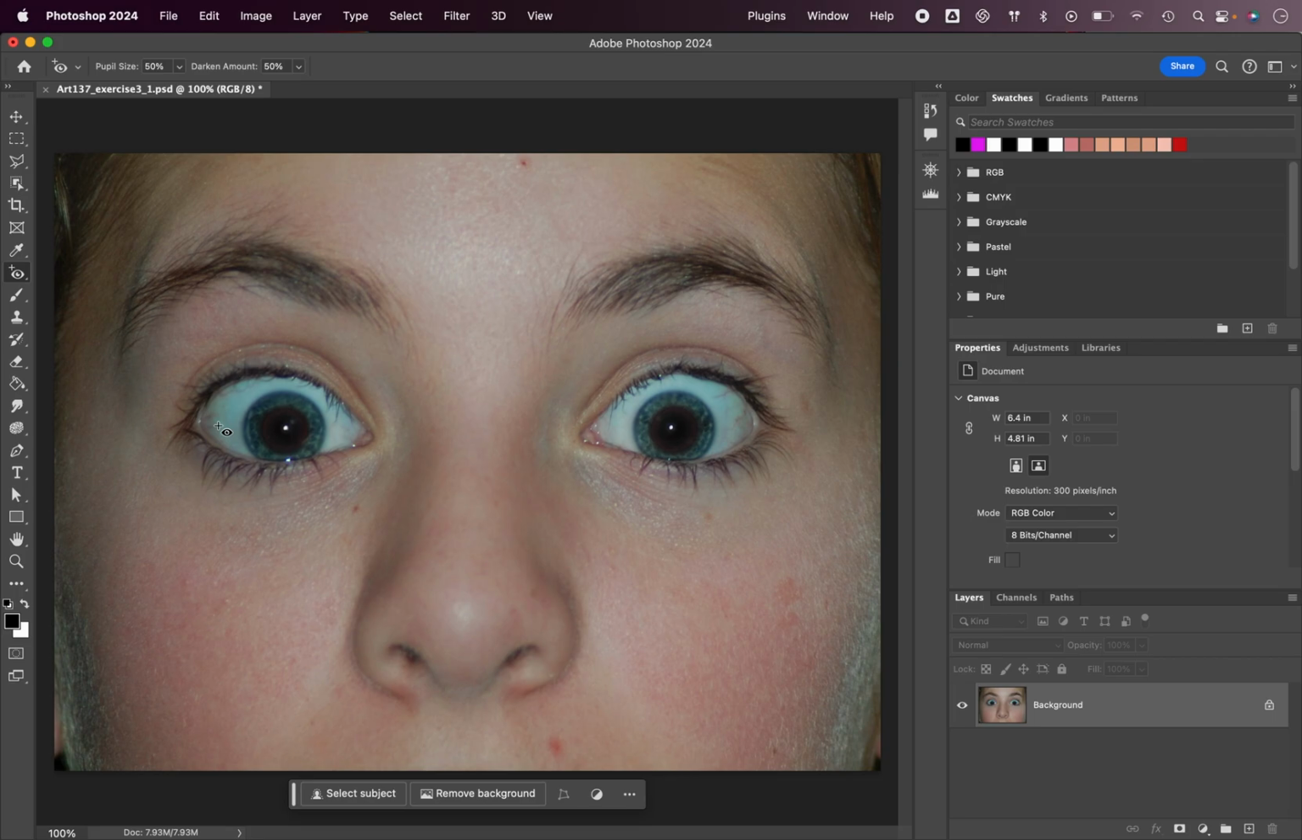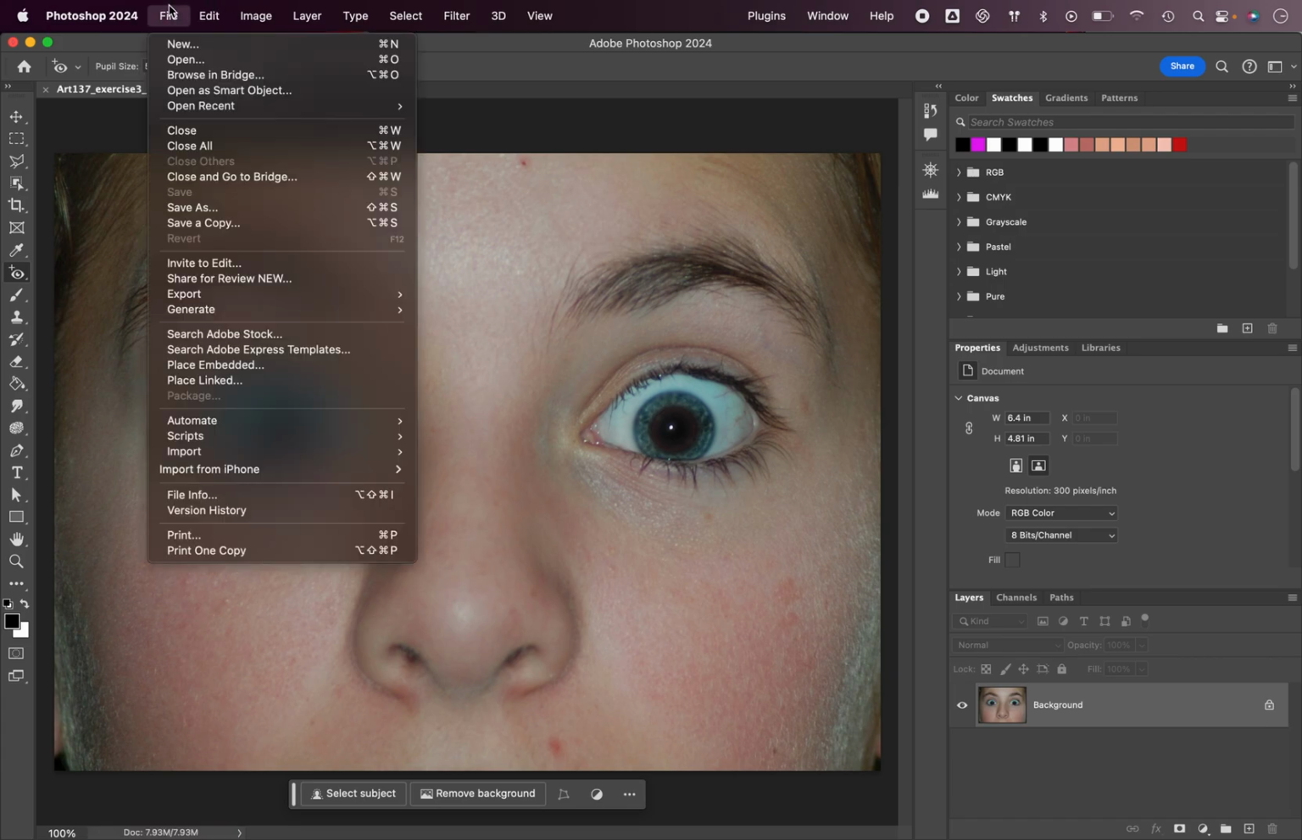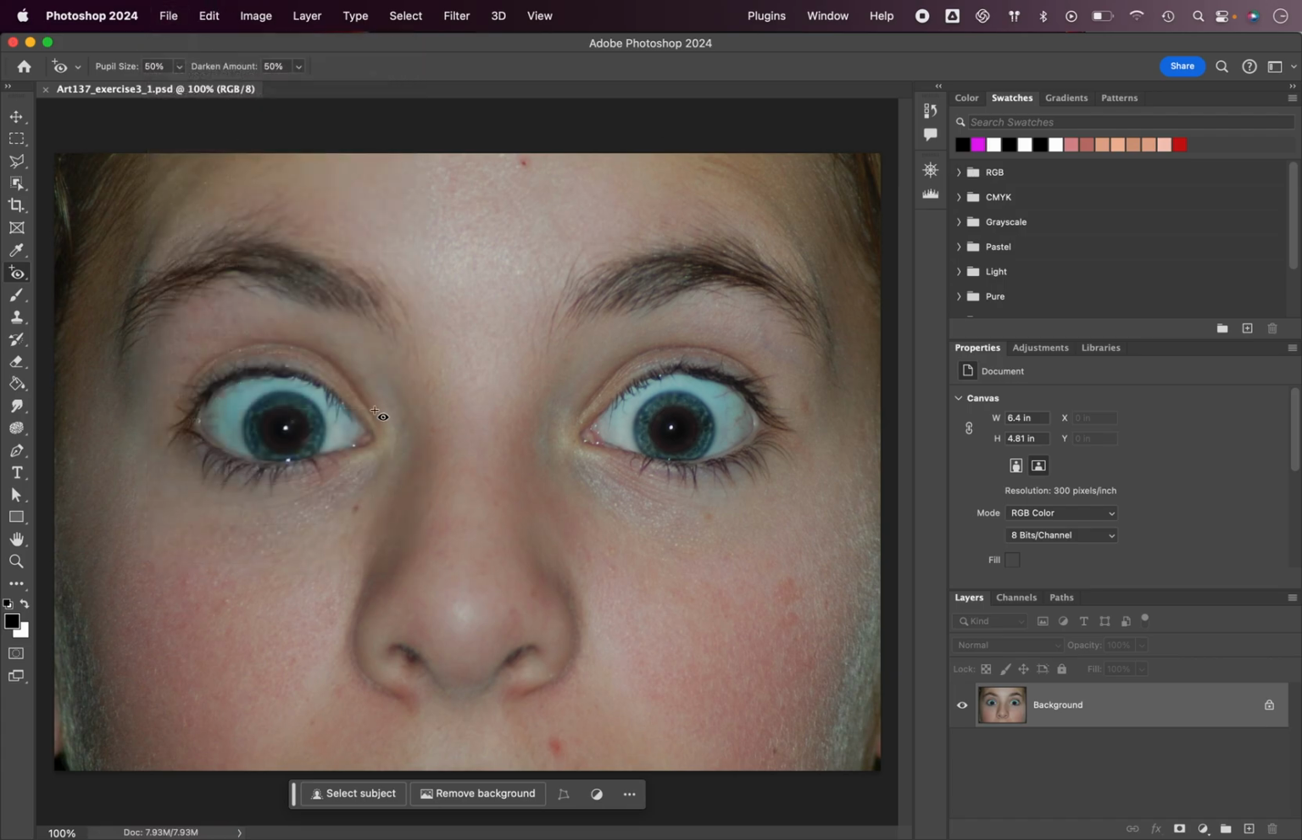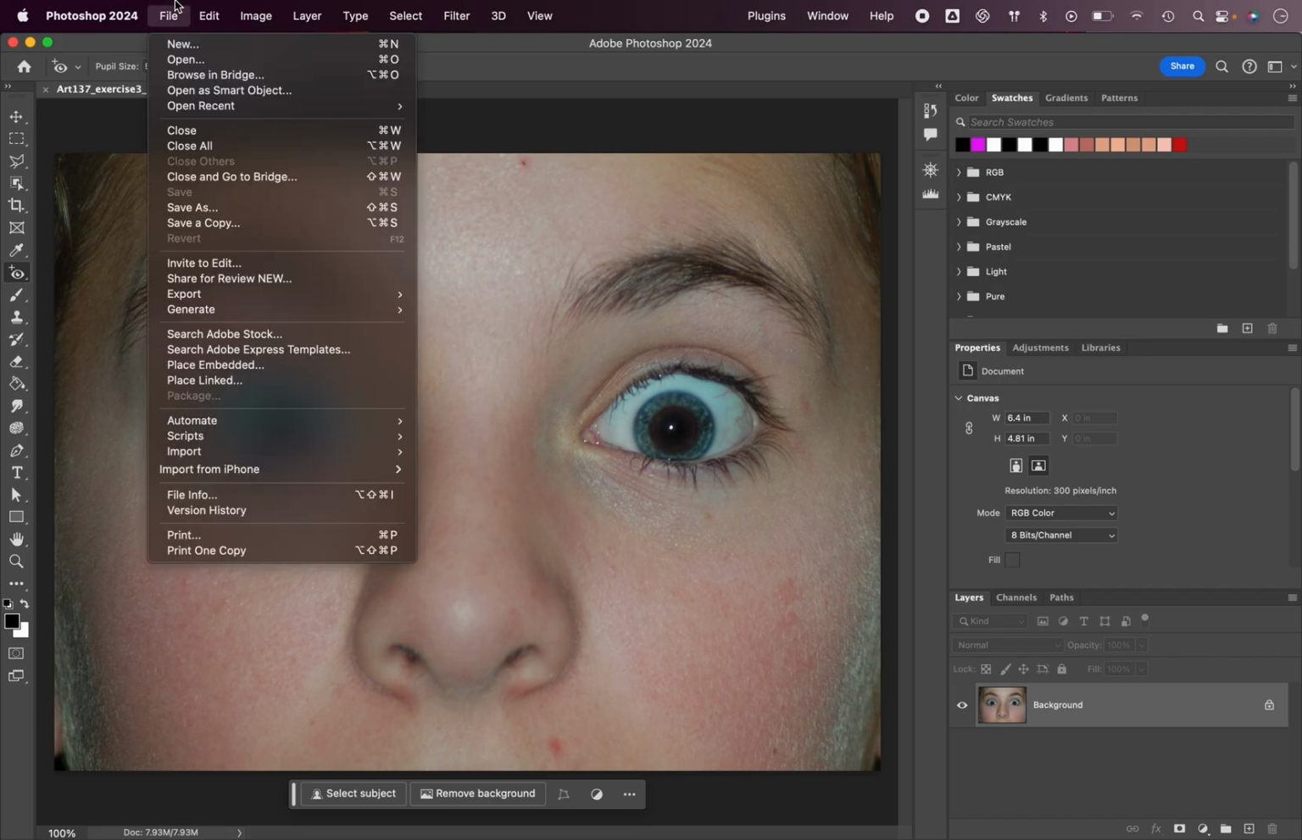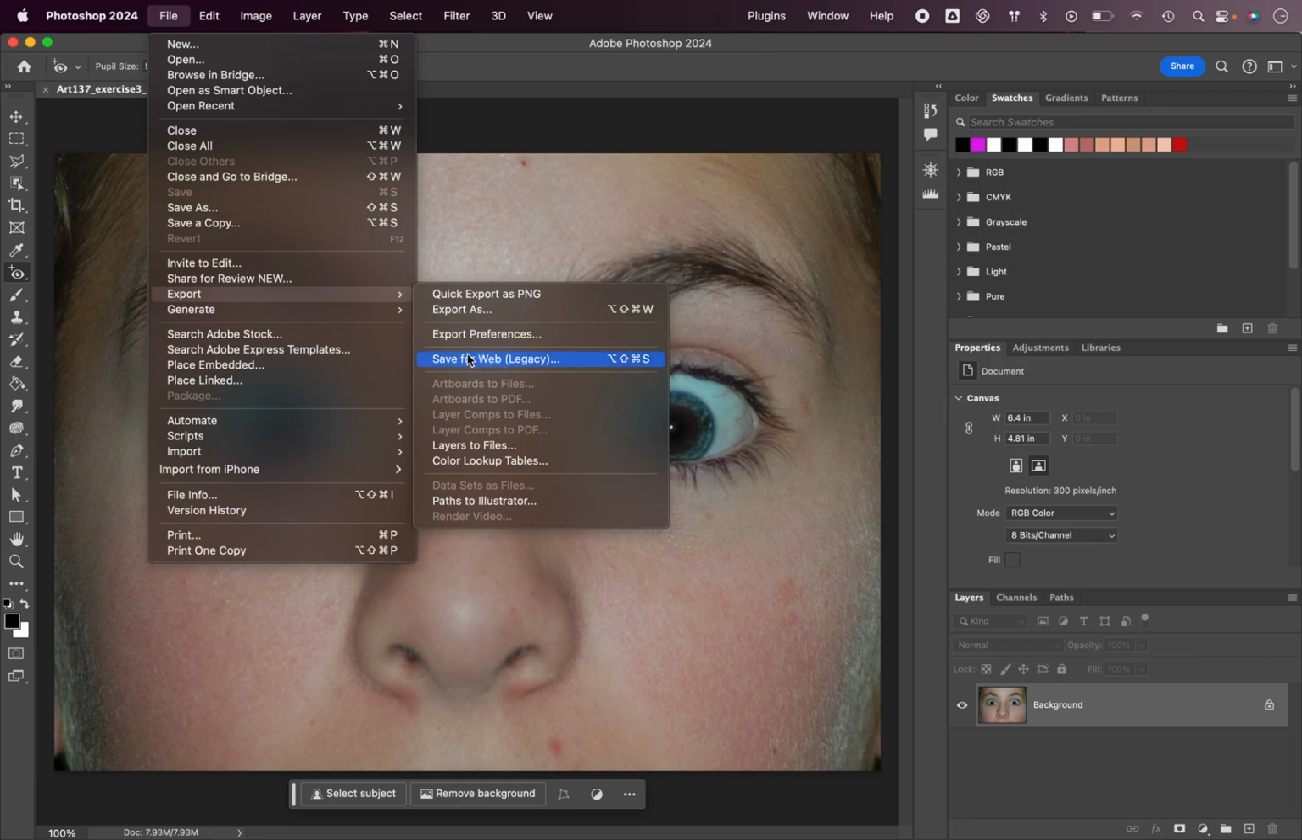After this, you will just do a quick Command S or File Save to make sure that you're saving your PSD file here. And then you will be exporting this to a web-sized JPEG. I'm going to go over that really quickly now, but you should be pretty familiar with this. To export this for web to upload to Canvas, you will go to File and then Export. Whoops. And then this Save for Web Legacy option is what I like to use.